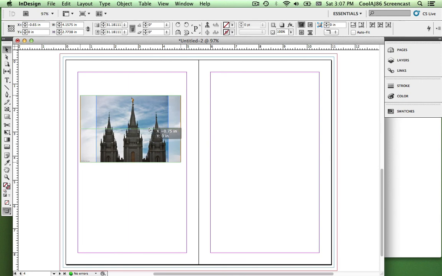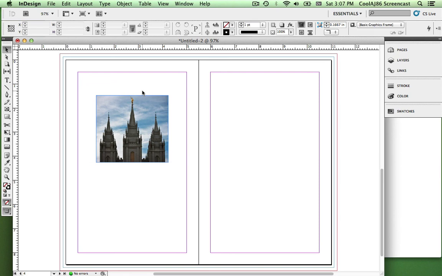So again, it's not based on the content so much as it is based on the boundary. The theory being if you need to make major modifications to your content, that's what Photoshop and Illustrator are for. It's kind of a weird bifurcation of tools, but that is the theory.